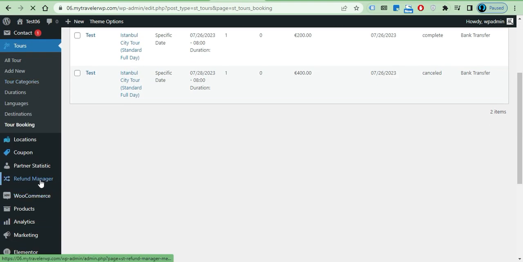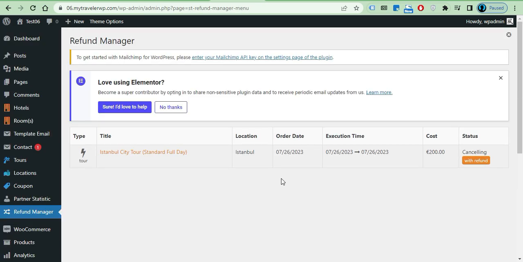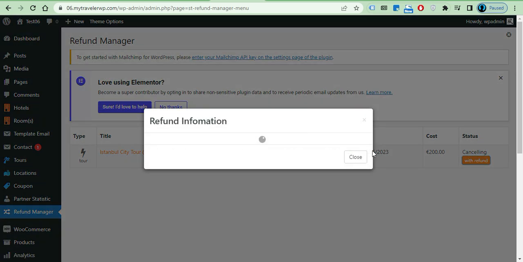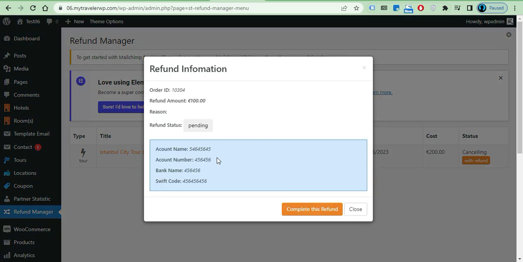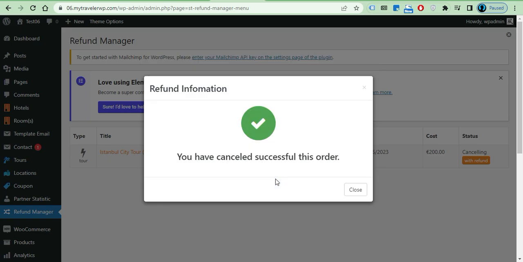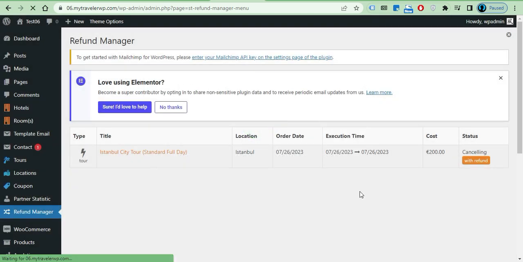And on the admin dashboard, go to refund manager. You will see a new cancel booking right here. Click the tour to see more information. The user has provided their bank account information and you have to send their money back. Click complete this refund, and you have successfully refunded their money.